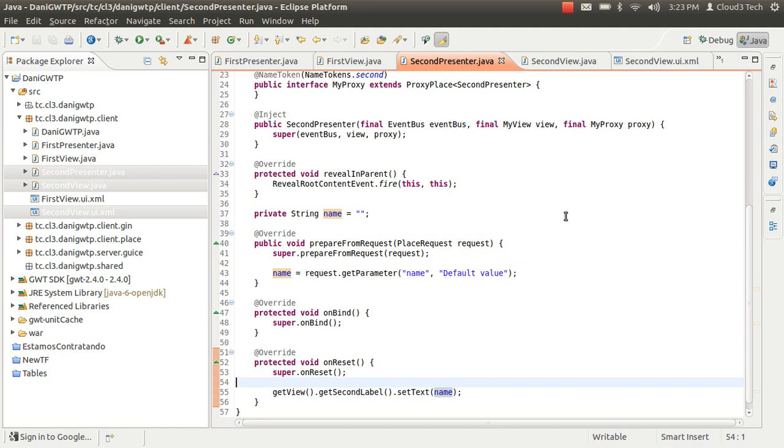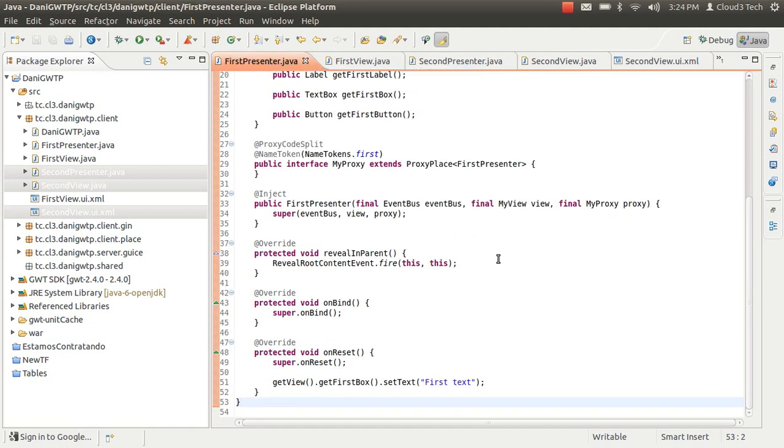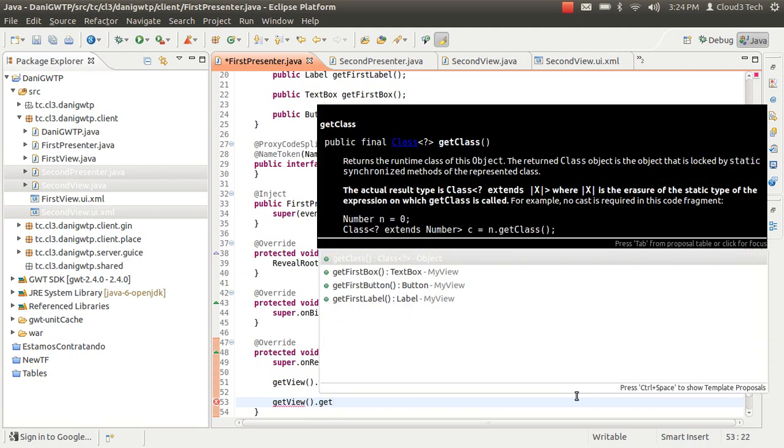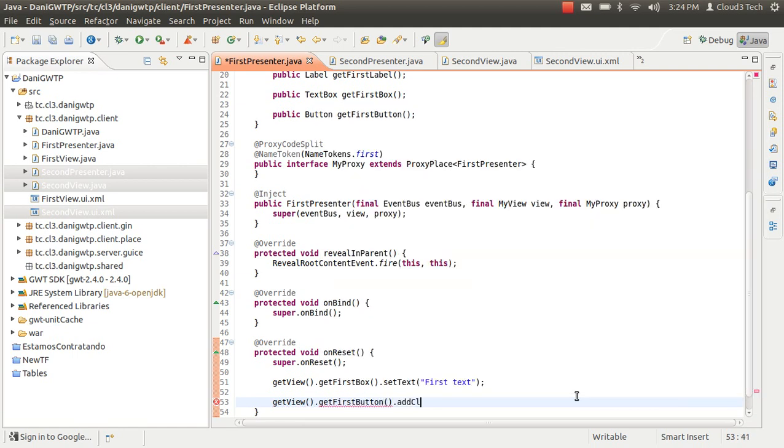Okay, so on the first presenter, I want that when the user clicks the button there, it navigates to the second presenter. How do we do that? So we have to access the button, so getView.getFirstButton. We will add a click handler here. If you know GWT, you know how to do that.